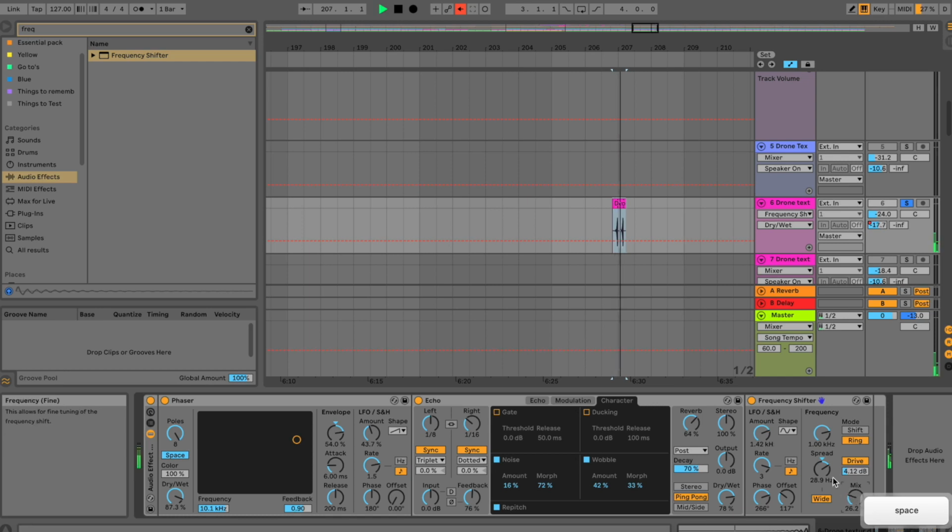So we can definitely get some interesting sounds out of three effects, some pitching, and yeah, some reverb maybe.